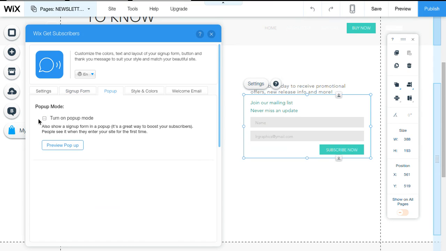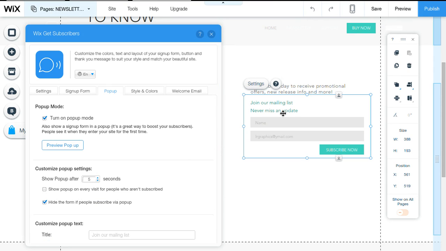Okay, so over here is what I was talking about. You can turn on pop-up mode, and that will have the data collection email form show up in the middle, and the rest of the page will be blocked out. At the end, I'm going to do a run through of how you can preview the website, and you can do different options here.